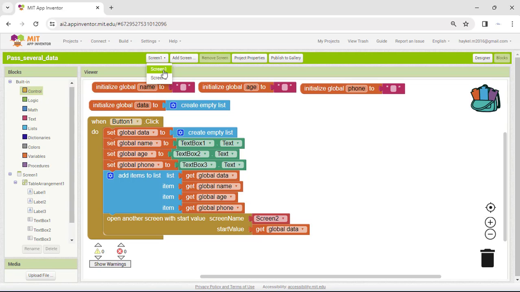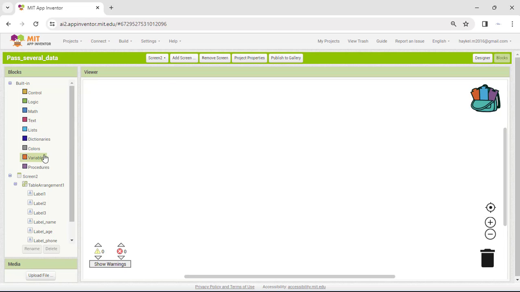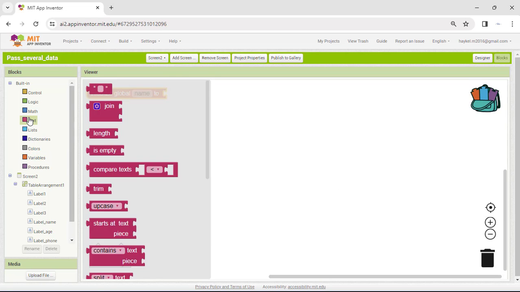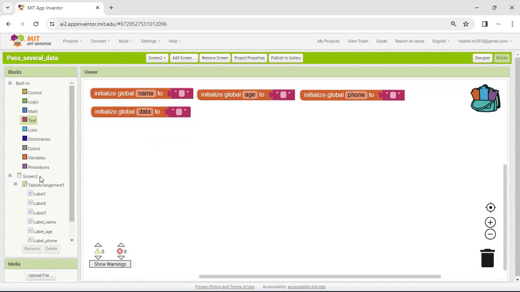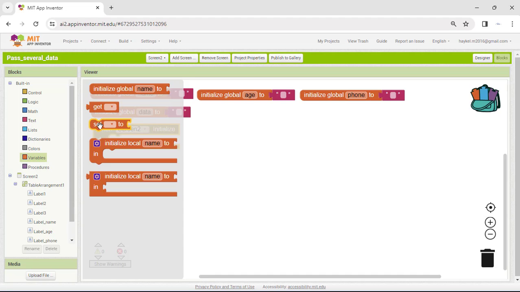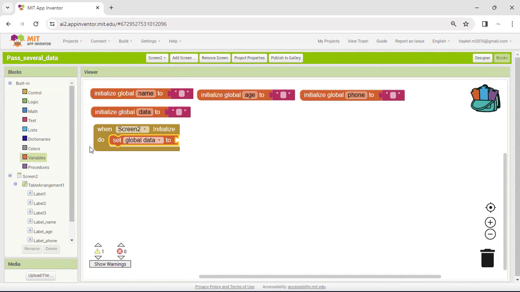Now let's move on to screen 2 to write its code. First, declare the variables name, age, phone, and data. Next, drag the initialize block. On screen 2, receive the list of data from the previous screen using the getStartValue block assigned to the data variable.